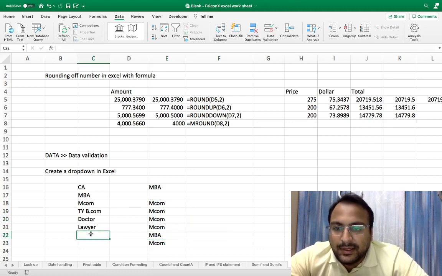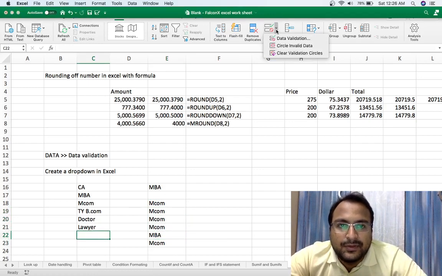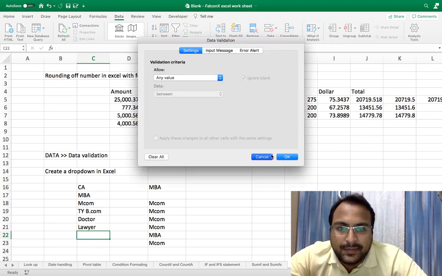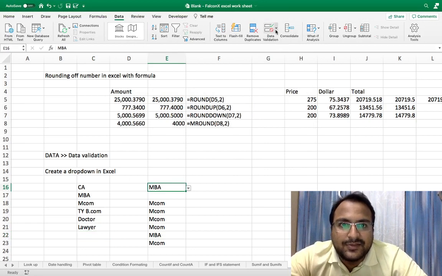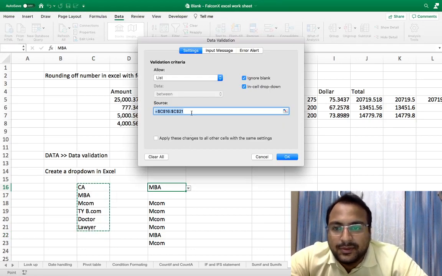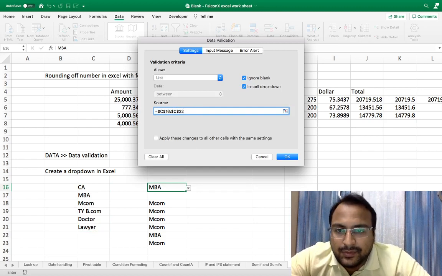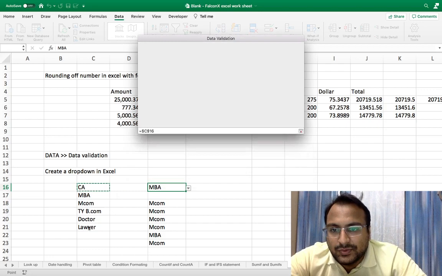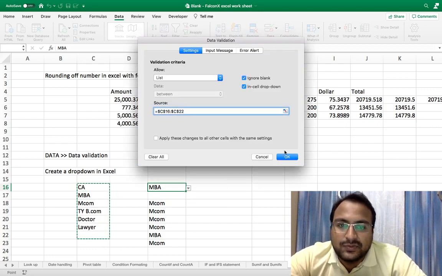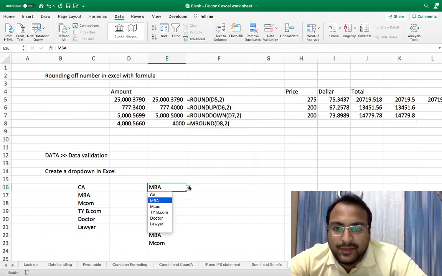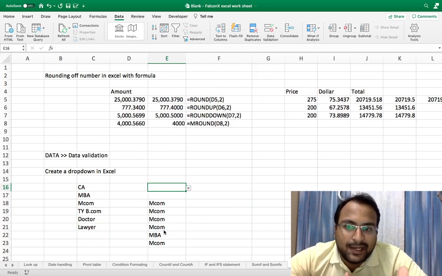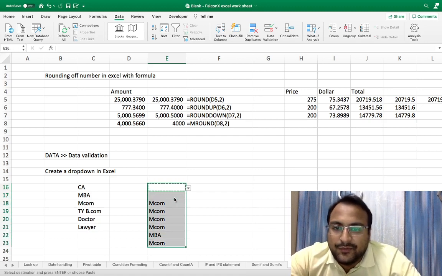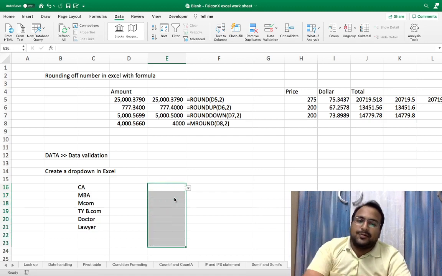If you want a blank space also, you can validate. Let me cancel and write it again. In the source, I am selecting one blank cell also. Now if you want nothing to be there, you can select blank also. So this is the trick which can be used for creating your data validation or drop down list.